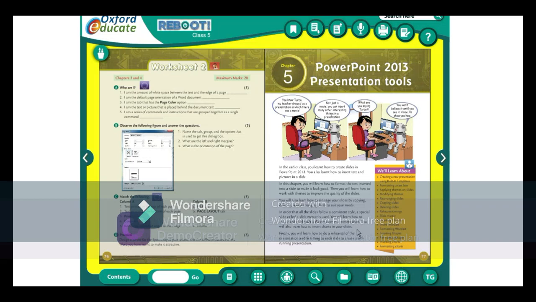Okay, the slide master is a slide which helps you follow a consistent style in your PowerPoint presentation, and you will also learn to create or insert charts, pie charts, normal graphs in your slides. Finally, you will learn how to do a rehearsal of the presentation and fix timing to each slide to create a self-running presentation. Yes.